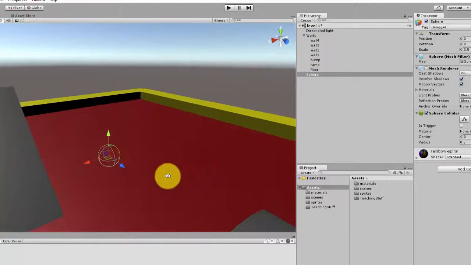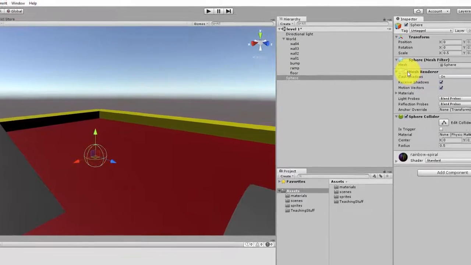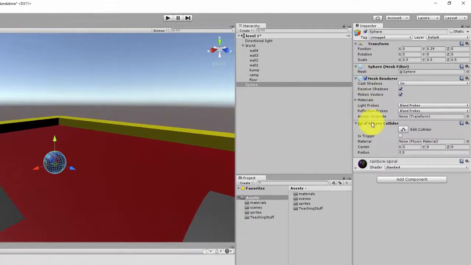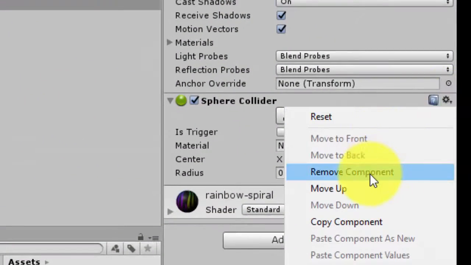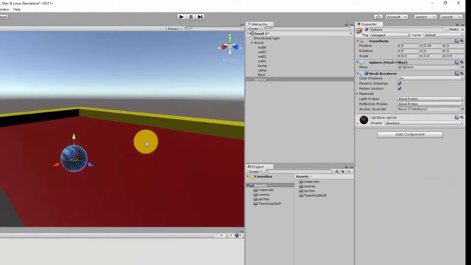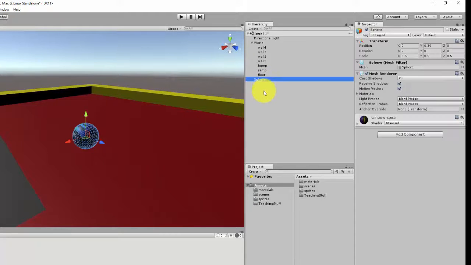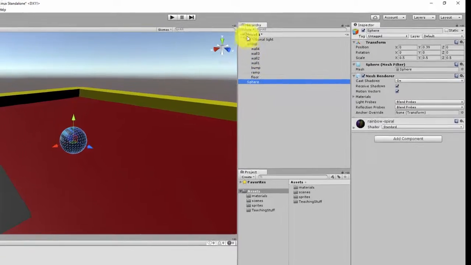So for our sphere object, we're going to keep the mesh renderer on, but we're going to get rid of the sphere collider. So I'm going to click on the gear and remove component. This just represents the mesh. Remember, in our game we're going to set this up so we have different meshes, or the player can change the way that it looks.